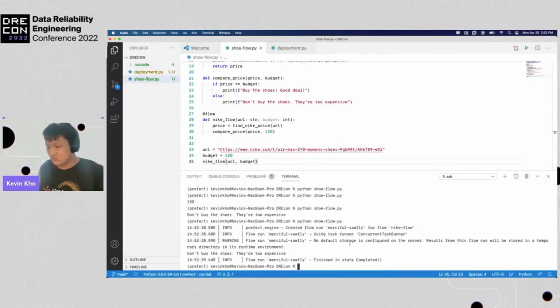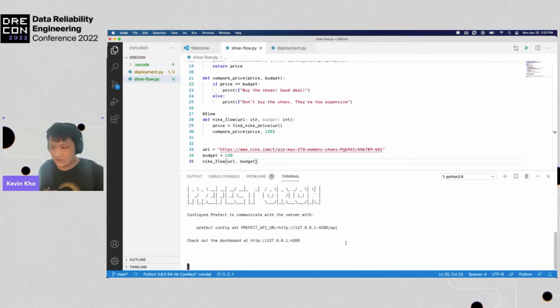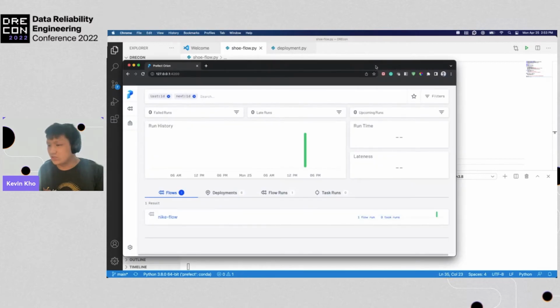of this flow. If I do prefect orion start over here, Prefect ships with a UI and the API. So we hit the API under the hood. Even though it wasn't spun up, there's an ephemeral API that we can hit, and it persists the data in a SQLite table. And now we can go check the dashboard over here. I'm going to open the dashboard and show you guys what that looks like.